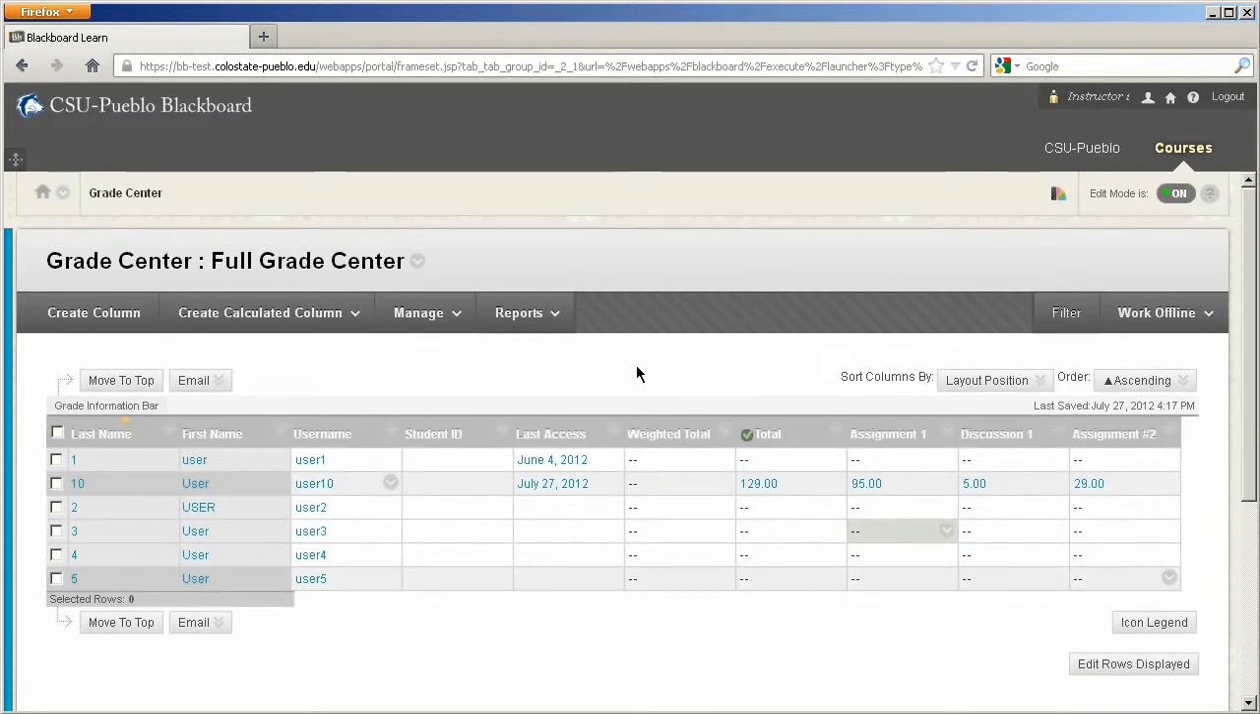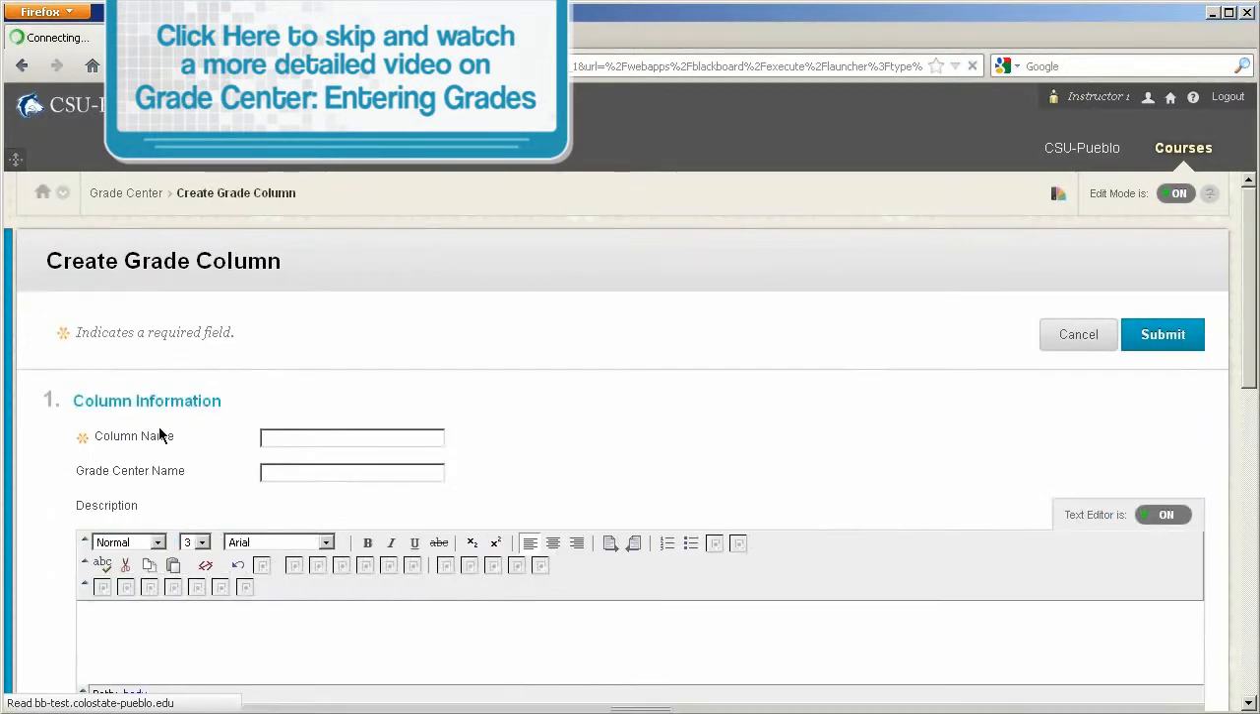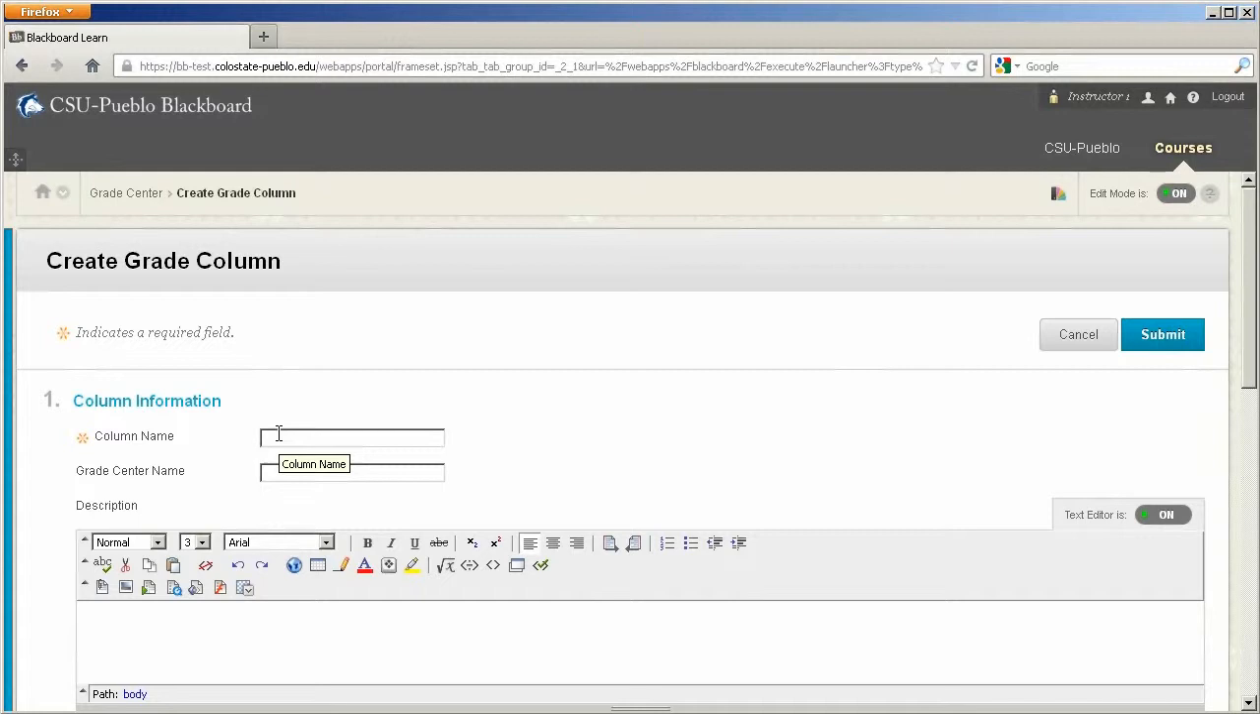So let's go through everything that we can see right here in Grade Center. The very first thing you might notice is this button that says Create Column. What that does is it drops a column right into your Blackboard Grade Center and allows you to enter in grades immediately. So let's go ahead and add a column. Click Create Column. Give it a column name. So let's say we had to do an oral presentation and you're going to get your grade into Blackboard for all your students, so you can put in oral presentation.